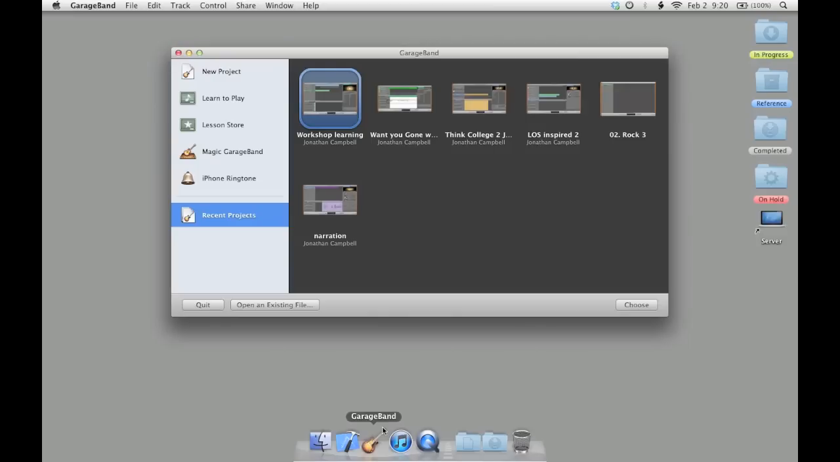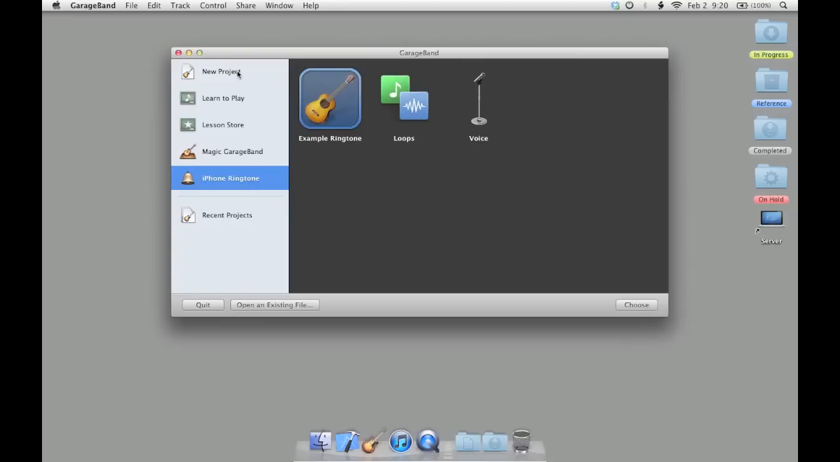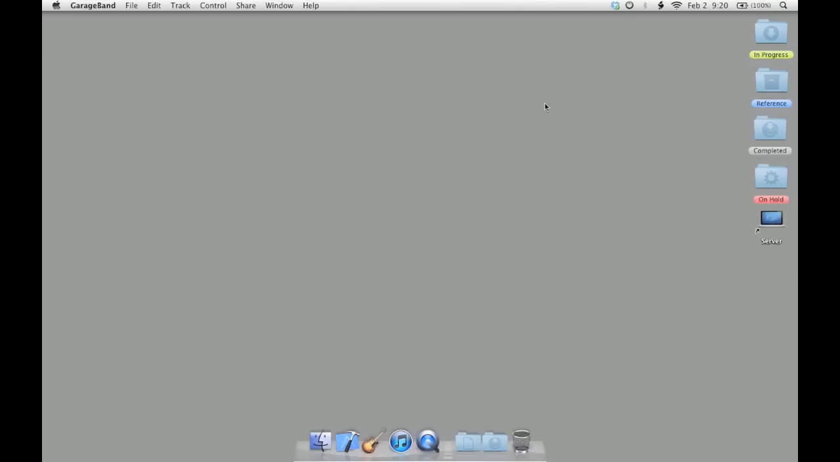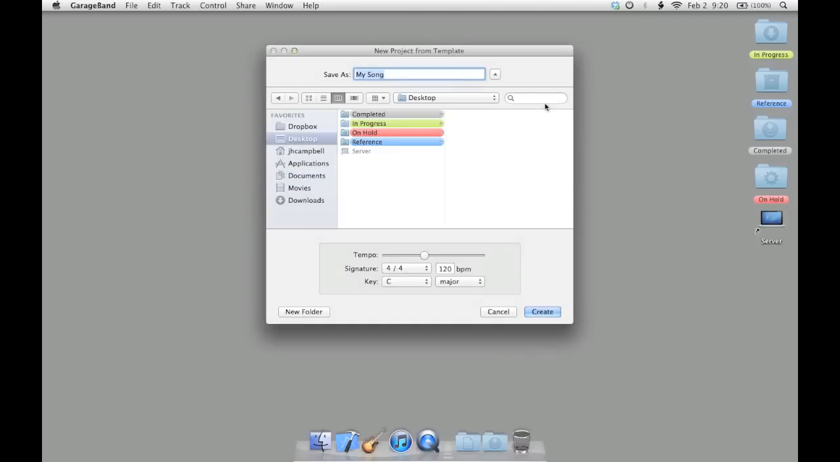If you have the 2011 version of GarageBand, you're actually going to see an iPhone ringtone section right here. Otherwise, start a new project, and if you see the option, choose Loops. Now, give your ringtone a name. I'm going to call mine My Ringtone. And click Create.